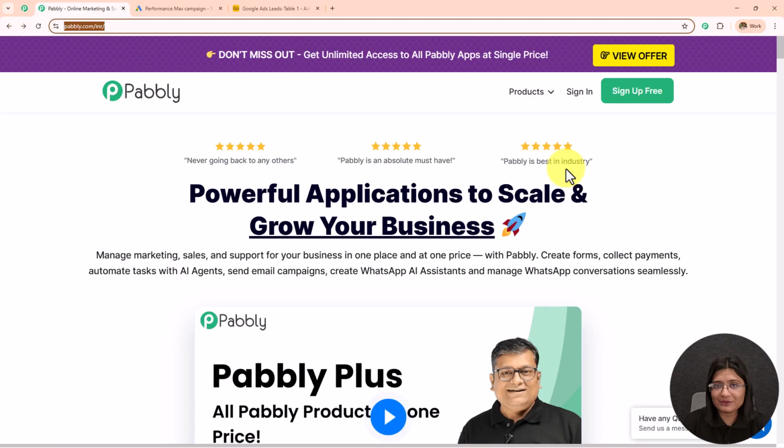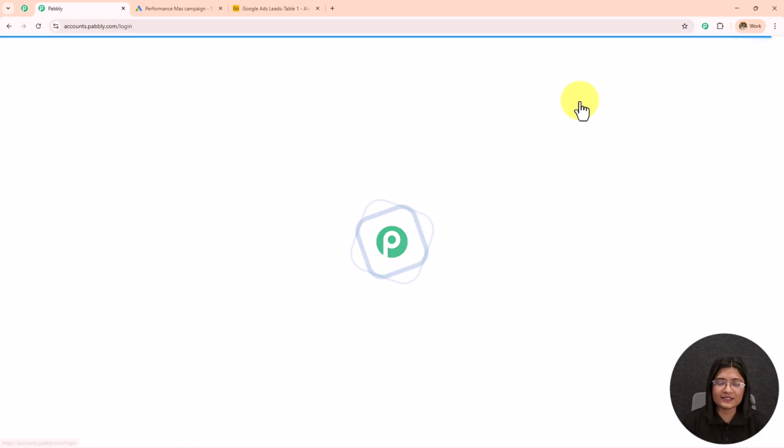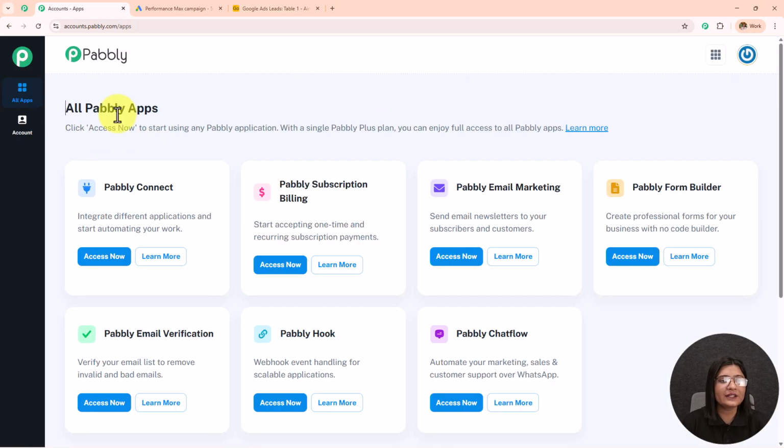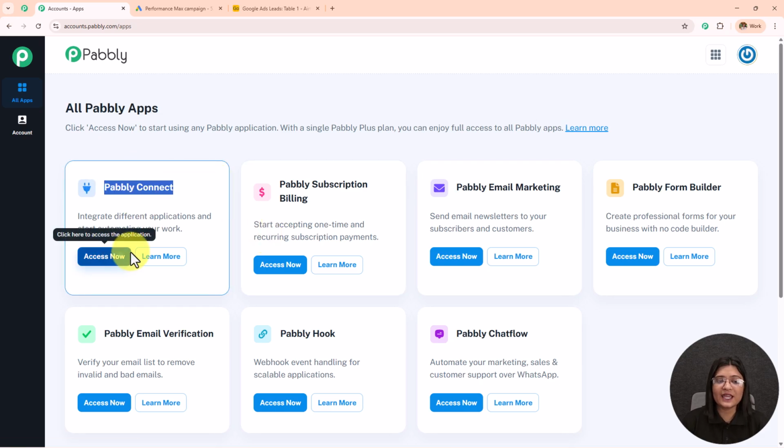After browsing this website, we need to sign into our Pabbly account. On the top right corner, you can see two options, sign in and sign up for free. If you are an existing user, click on sign in, and if you are a new user, click on sign up for free, and this will give you 100 tasks free on a monthly basis. As I'm an existing user, I'll click on sign in. And here the all Pabbly apps page has appeared, which is showing me all the Pabbly applications. I'm going to click on this Pabbly Connect, access now.